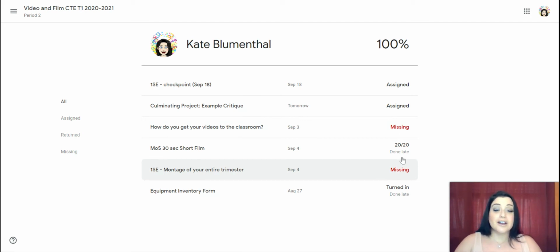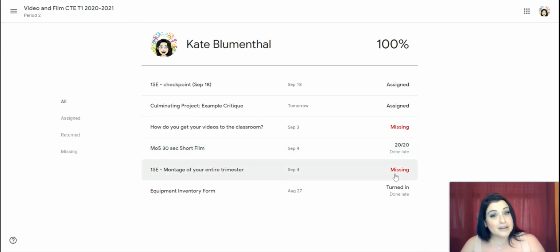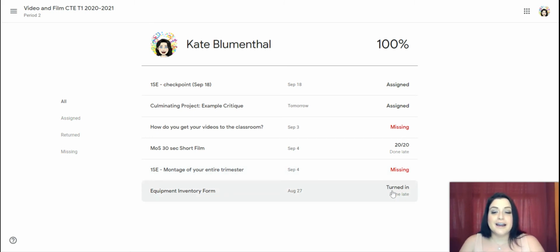So even though I got a 20 out of 20 on the one assignment I did, these bright red missings should be concerning me because it means that I didn't do the work yet. And as soon as he grades it, I'm probably going to end up with a 0 and then my grade will go down. Another thing to keep an eye on is this symbol where it says turned in.